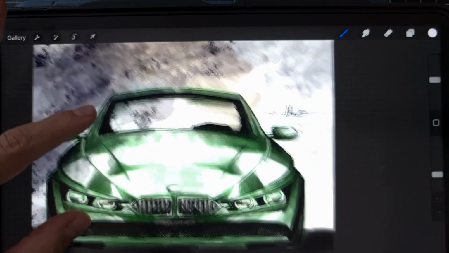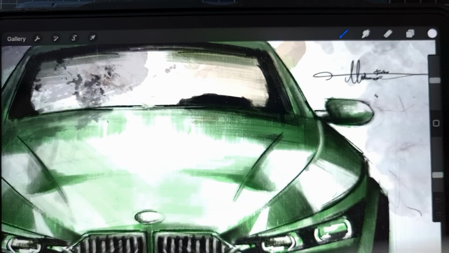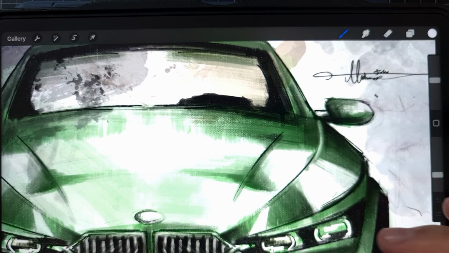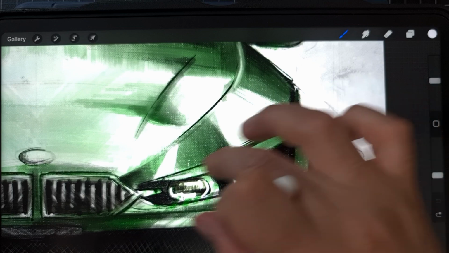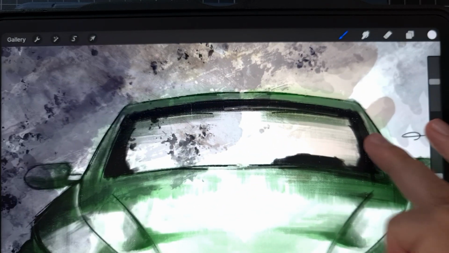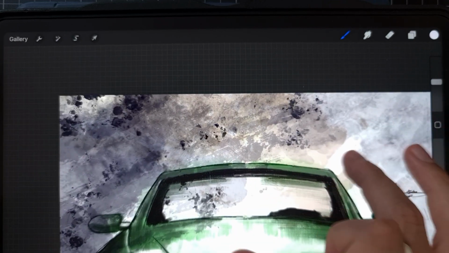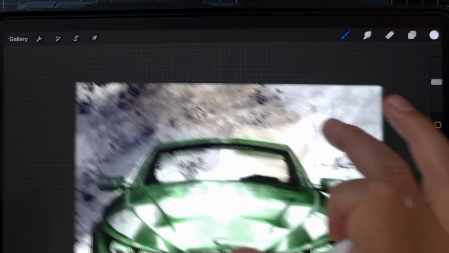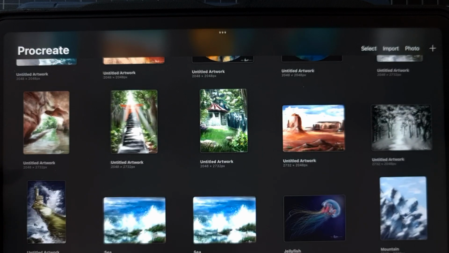This is another example as well. As you see, I used here a normal brush with very hard pencil strokes. And for the background, I also used a very big watercolor brush, which gives us very nice effects.